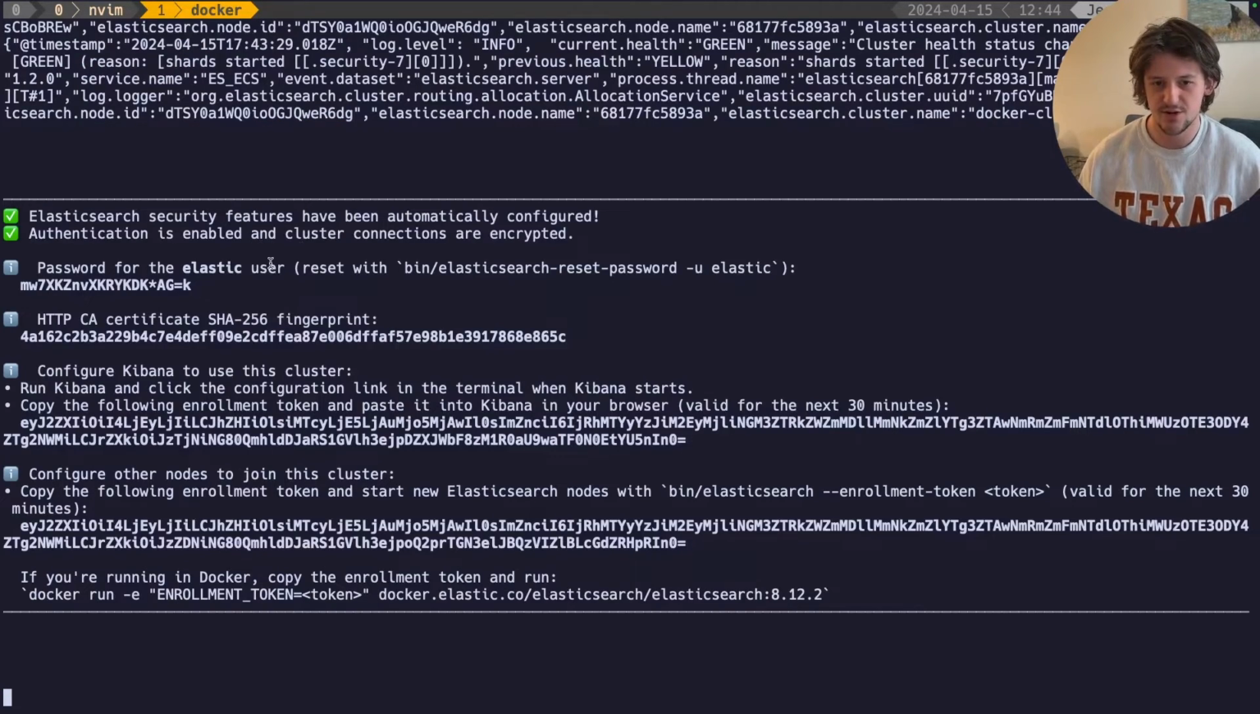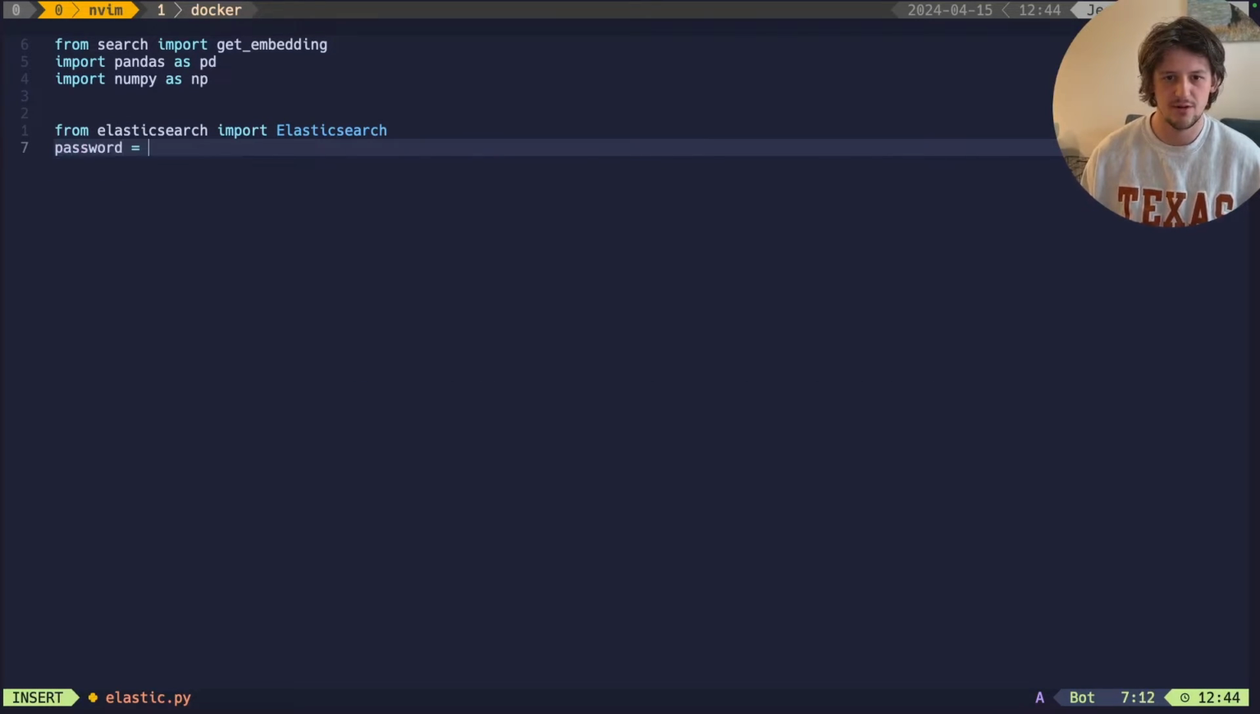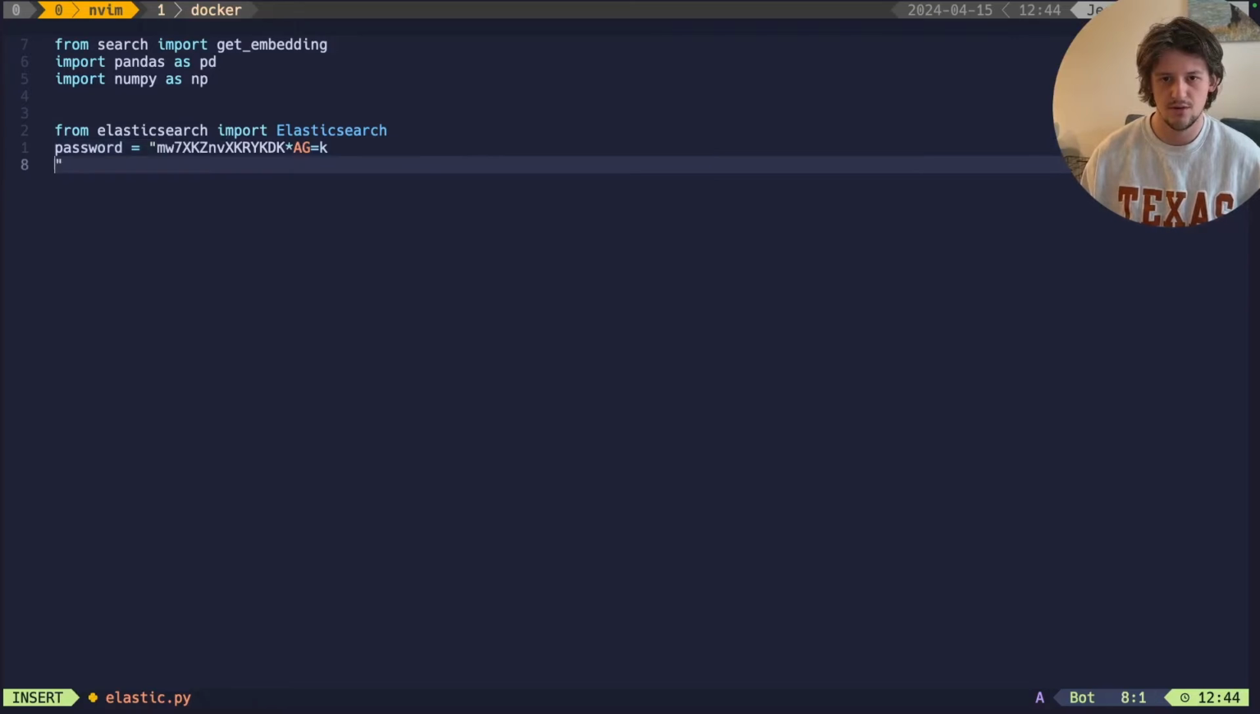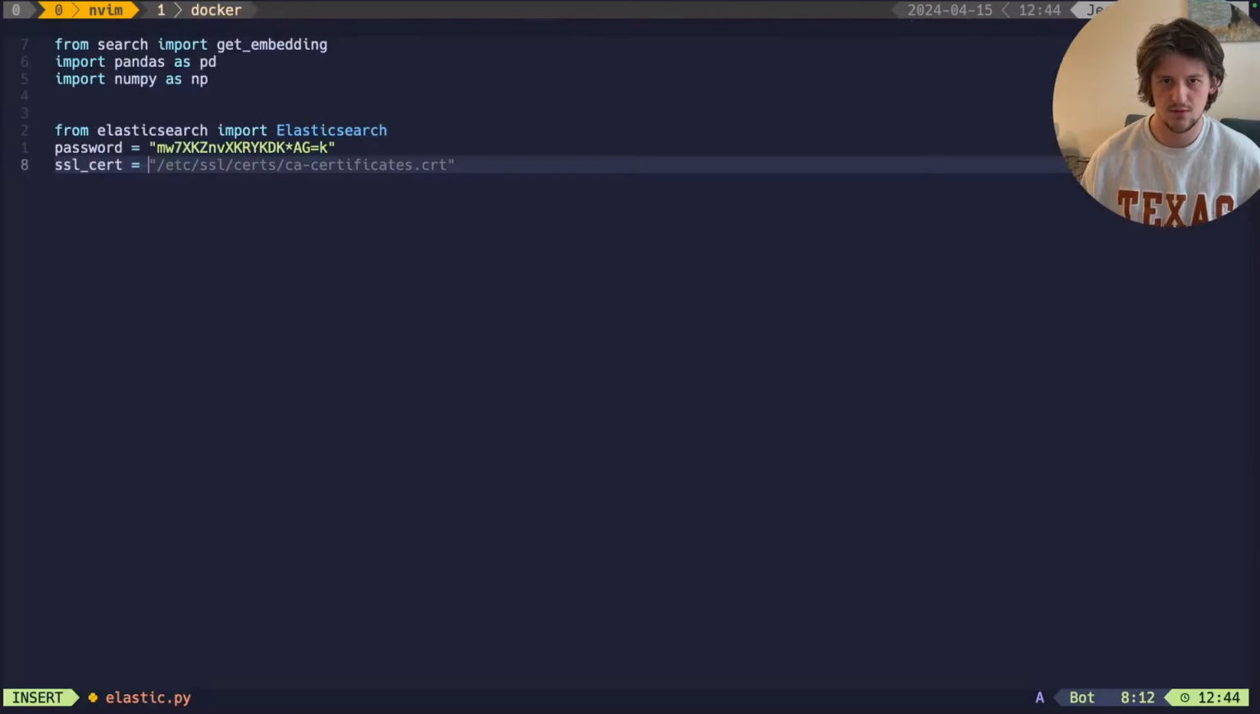Okay, so now Elasticsearch is done. So we just need to copy some of these things. First the password, and then store this as password. Then SSL cert will be the fingerprint. We'll use the fingerprint just because it's easier. You can also use the cert files, but just copy this. And then paste it.